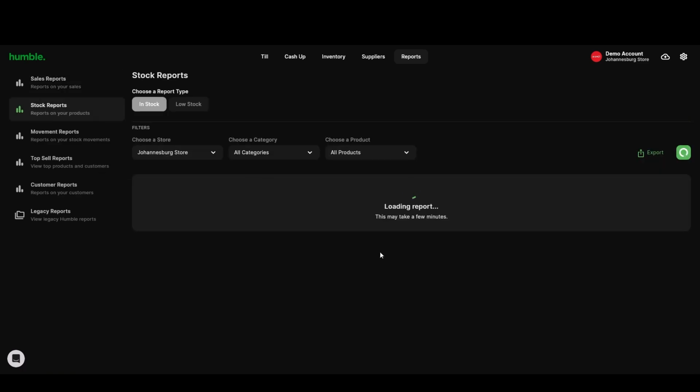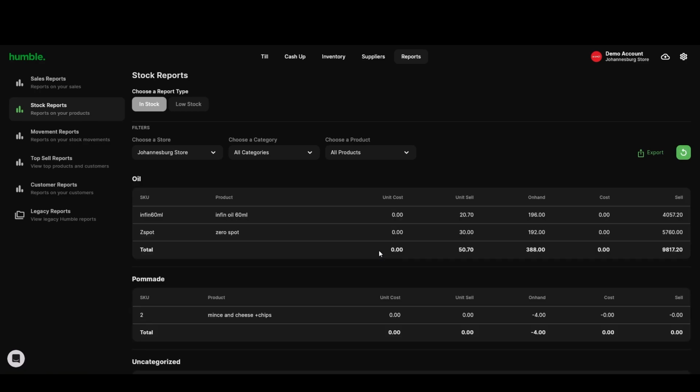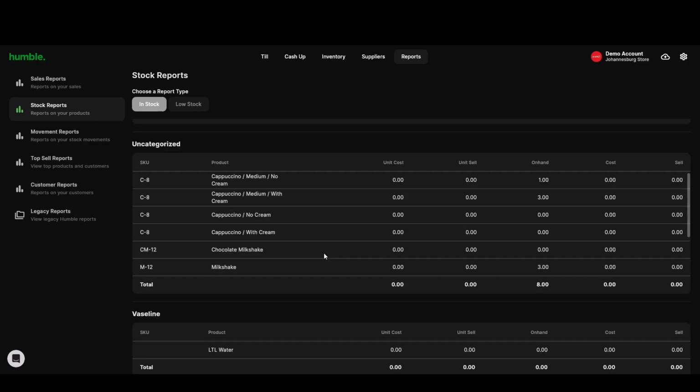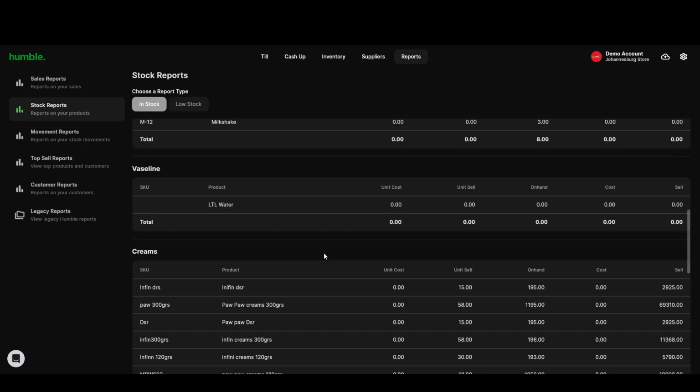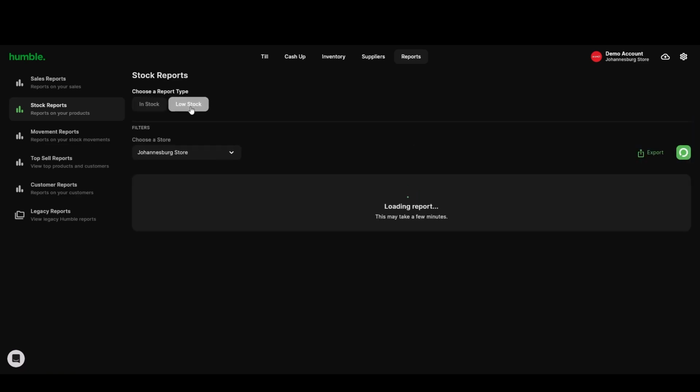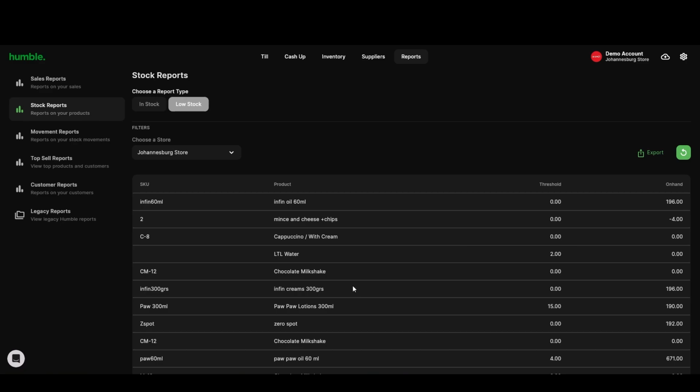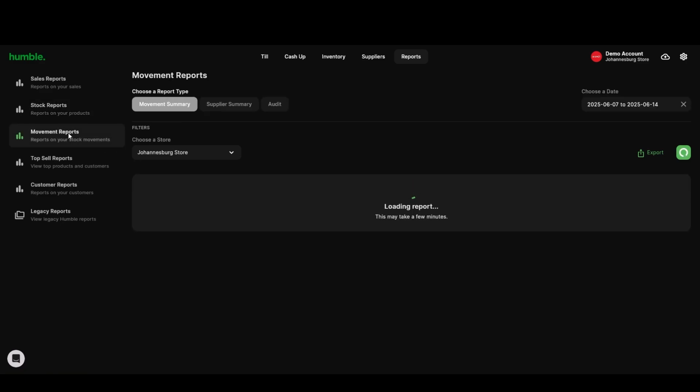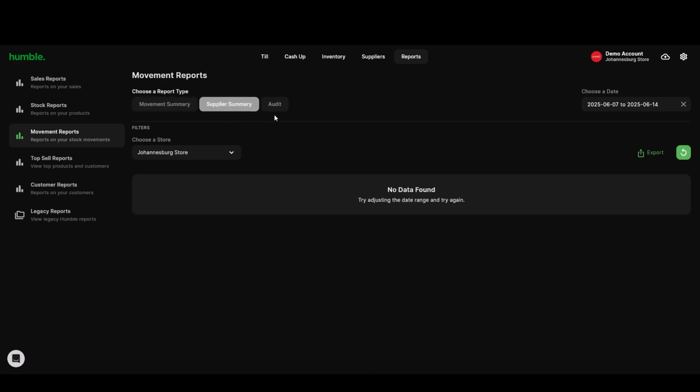Here's going to be your stock report. Here it's going to show everything that's in stock that you have at the moment on hand. So you can view that report as well for your low stock. And here's going to be your movement report. If you have any movement, then it's going to bring up here on this report. Here's the movement summary. Here's a supplier summary as well. And here's going to be your audit report as well.